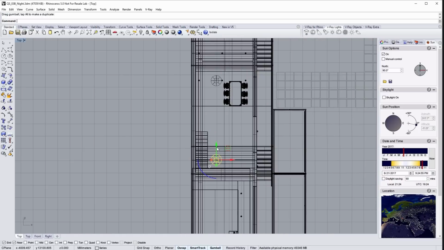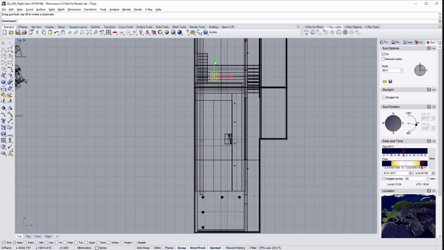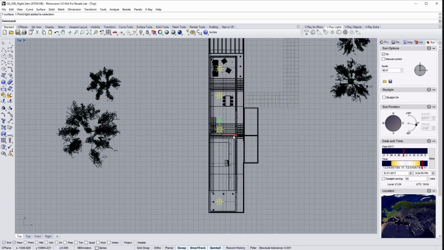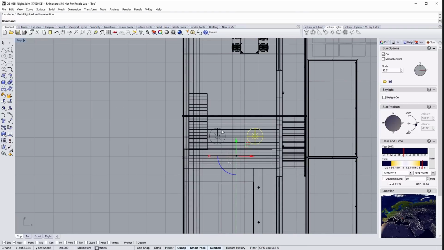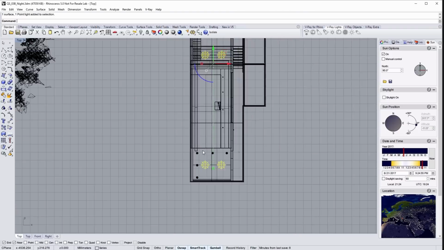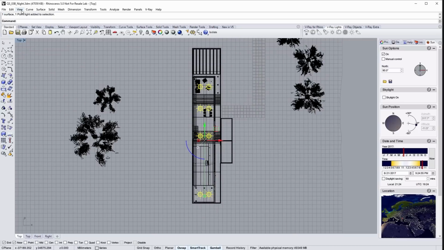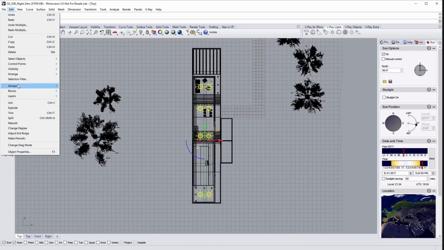Alt click and drag again for another copy of the light to place here, and then again for a fourth light to be placed at the other side of the house. With all four selected, I'll move them back a little bit and then hold down Alt and drag over four additional duplicates toward the front of the house. I'll select all eight lights and group them together under Edit, Groups, Group, or by pressing Ctrl G.